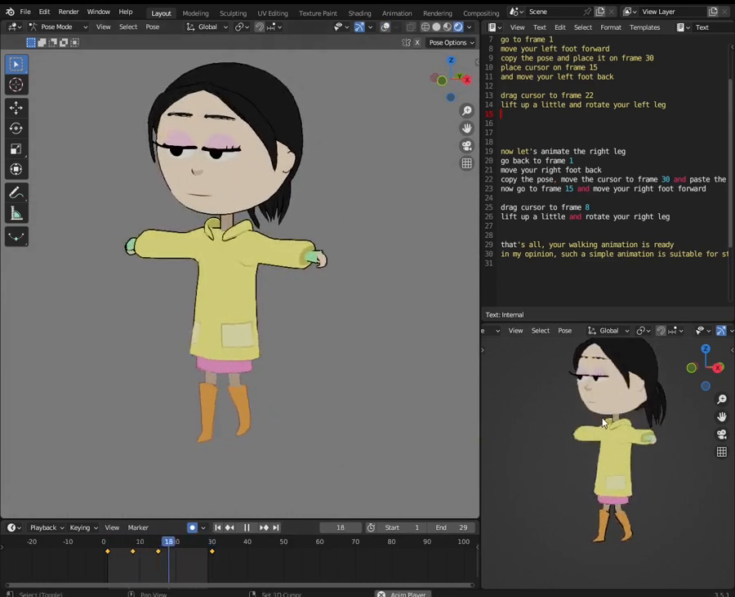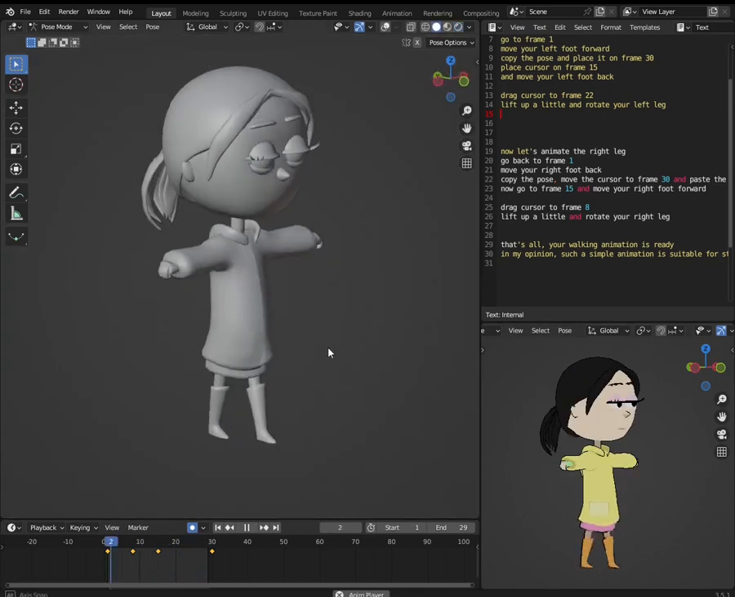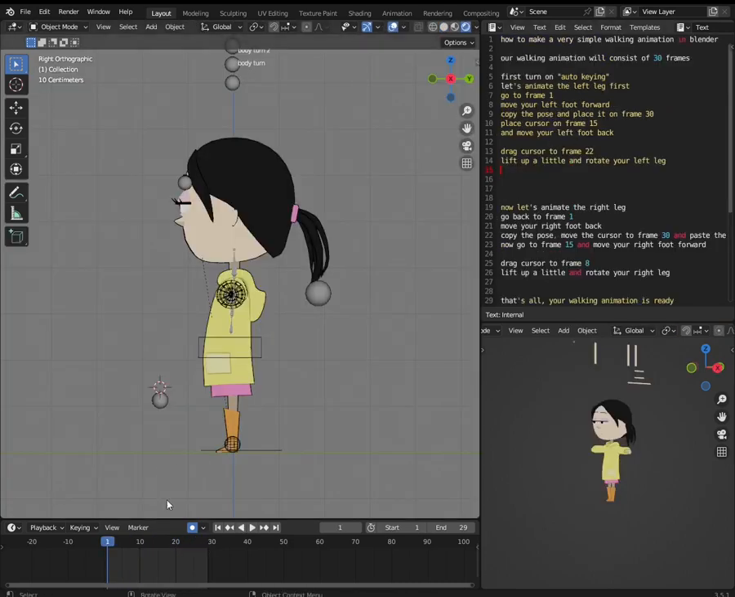How to make a very simple walking animation in Blender. Our walking animation will consist of 30 frames. First, turn on auto keying.